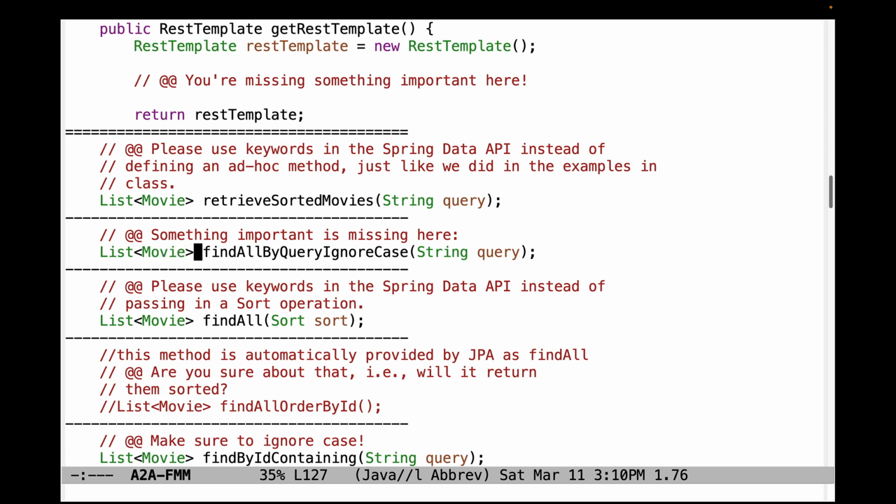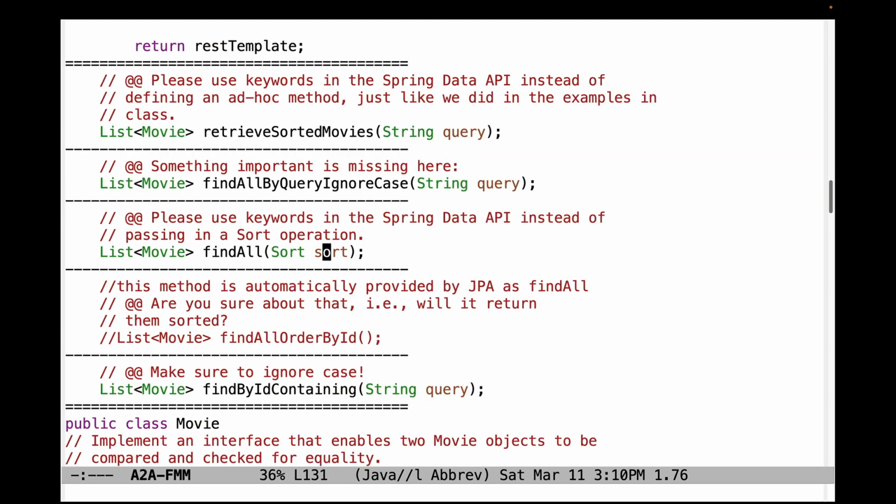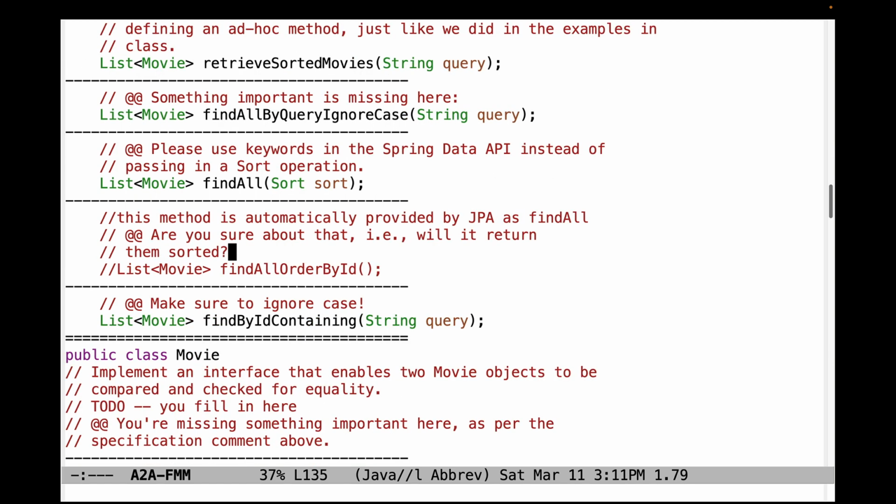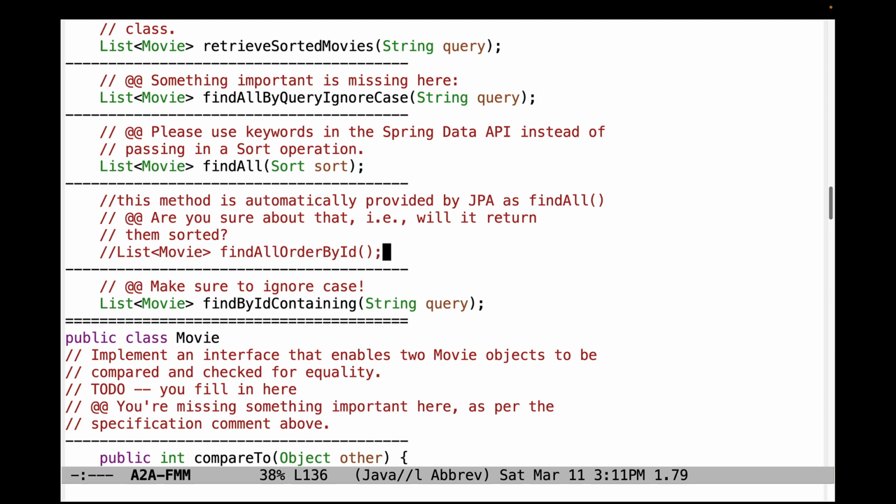Likewise, something else that's important is missing here. You've got to put another keyword in there, also covered in class. Please use the keywords in the Spring Data API instead of passing in a sort operation here. That's quite unnecessary. You want to be able to generate that automatically. And I don't think this is working the way you think it is. You need to make sure that find all really does that. And I don't think it returns things sorted, so make sure you fix that.